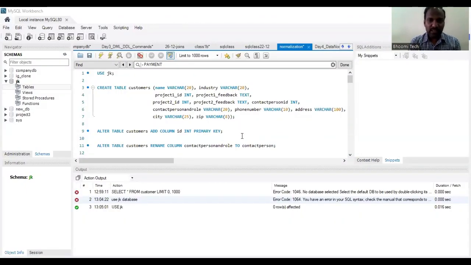Welcome back to another class. So we have looked at normalization, first norm form, second norm form, everything, right? So let's see what is normalization, and let's see an example for that.